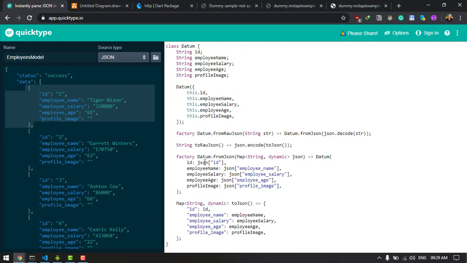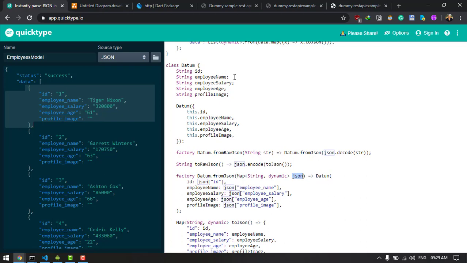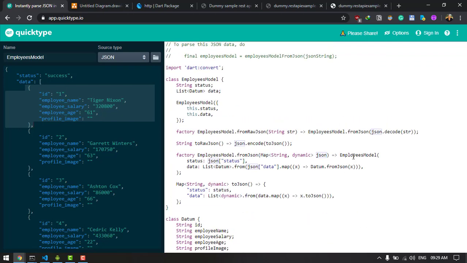So it will take the JSON and create a factory method, which means it returns an object, creates an object with this data. Now in the employee model, the data will contain the list of employees. That means employees will be in the data. The toJSON is not needed here, because we just need parsing. Anyway, we just copy it all.